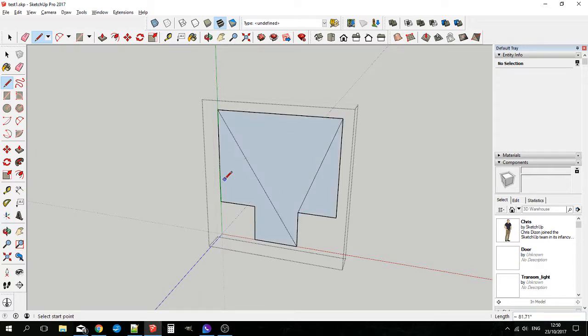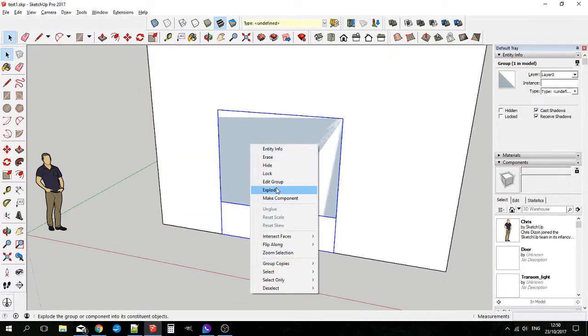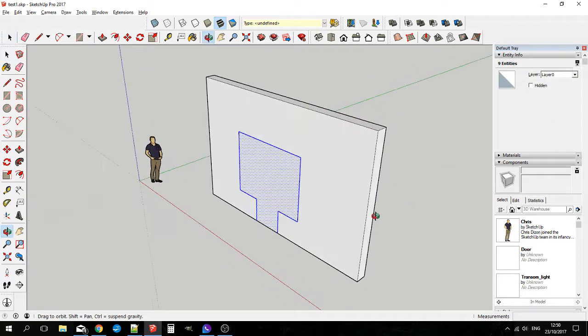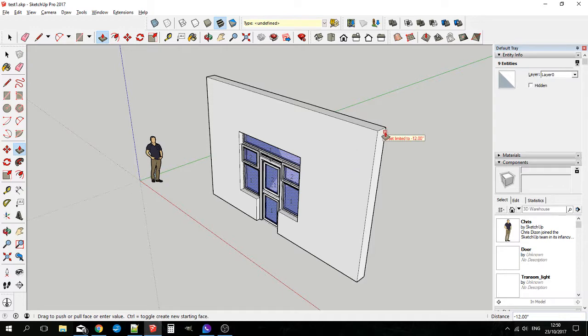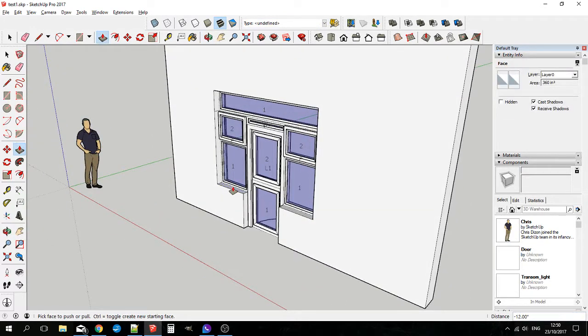I draw that one. Sorry, got a bit of a cough here. And I'll delete the diagonals. All I wanted was that face, to keep that face. Click out, explode the group, and I now have a face on a face which I can just quite simply push-pull through the wall. I think that shows you how you can get the window door assembly nicely cut into a wall fairly straightforwardly and simply.